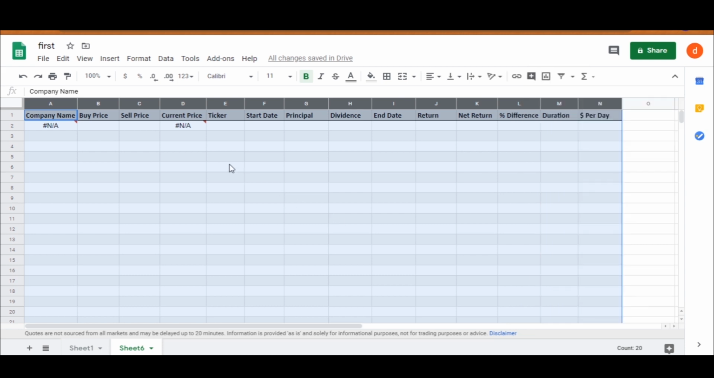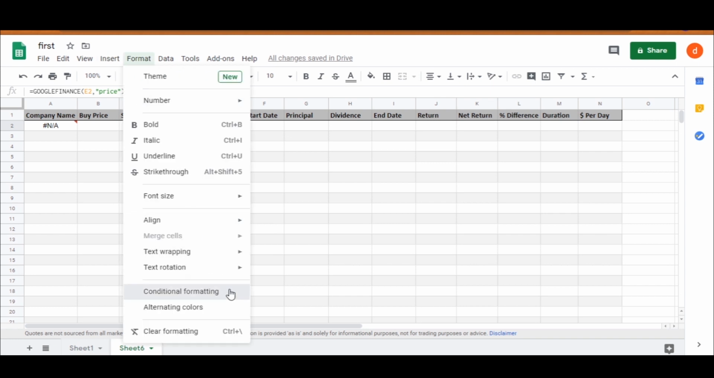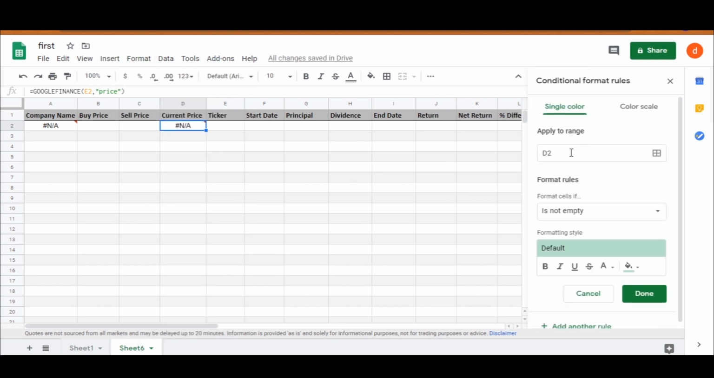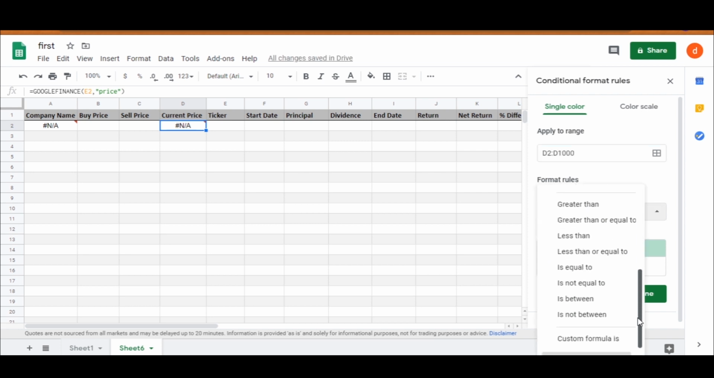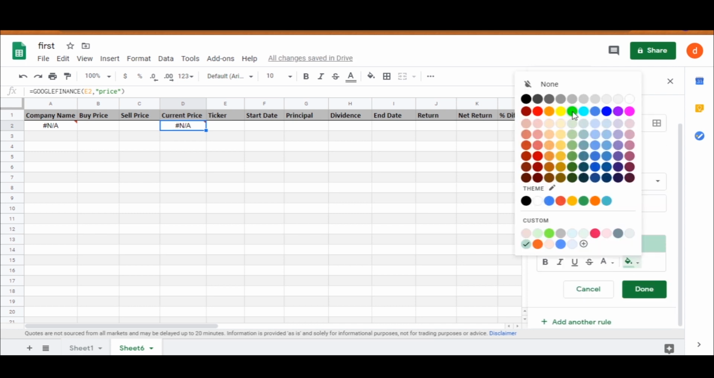Now it's time to set up the automatic coloring. Click on the box underneath current share price, go to format, conditional formatting, and for applied range, we're going to go D2 to D1000. So that's basically infinite, and we're going to tell it if it is greater than B2, then I want you to color it bright green, and hit done.